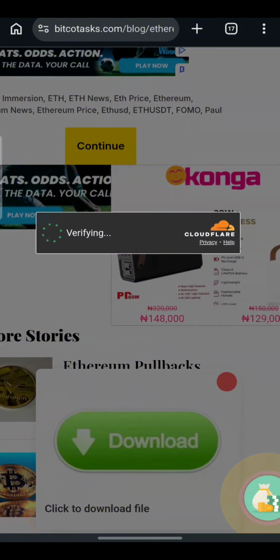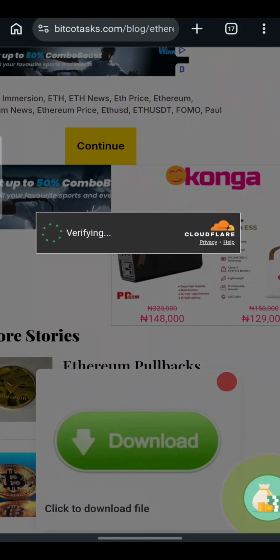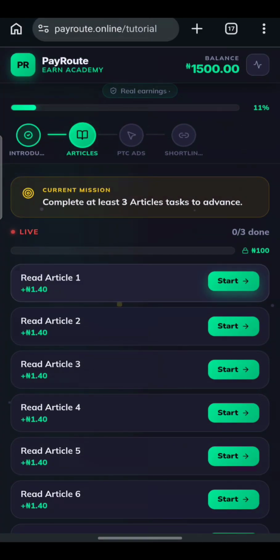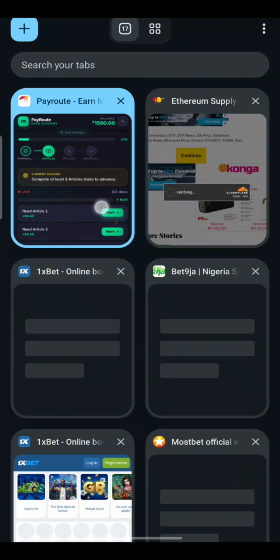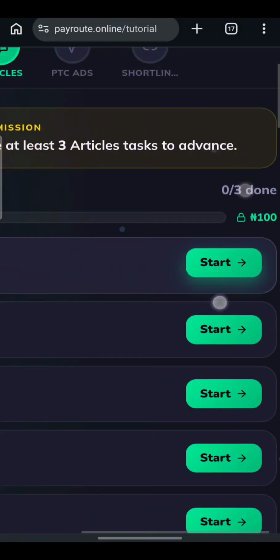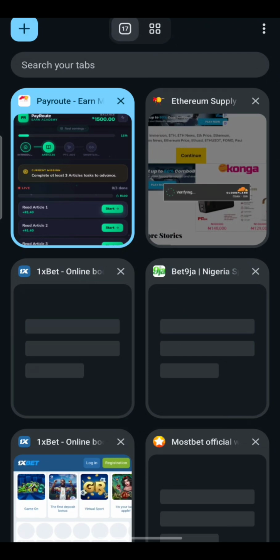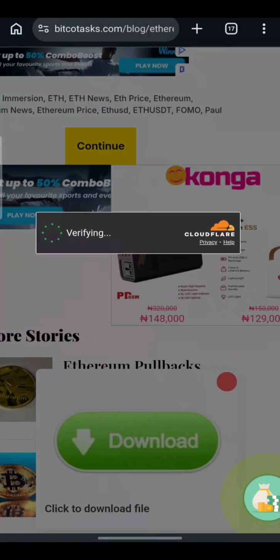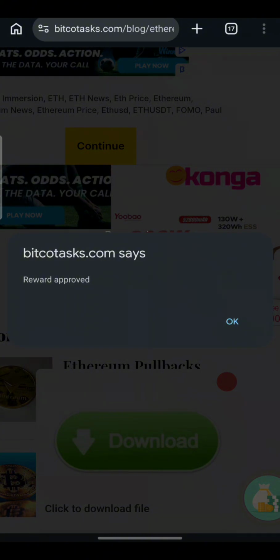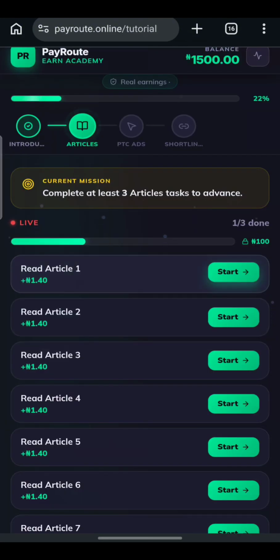So yeah, as you can see here, we haven't completed any article. The progress here is 0 out of 3 done. So let me just go back here and complete the captcha. After the 3 out of 3 pages, your reward is going to be approved. As you can see here, the reward has been approved. So let me just go back.